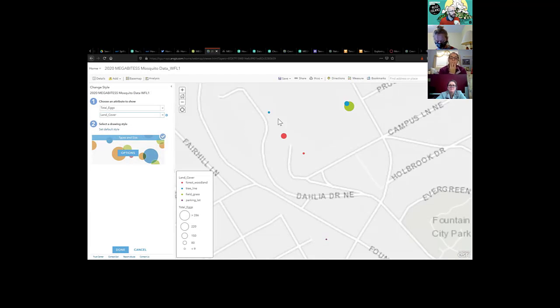Yep. And so this way you're visually looking. Instead of looking at the graph, you're actually looking at it spatially, which can be another pretty cool thing, I think. So I tell you what, I'm going to hit cancel.